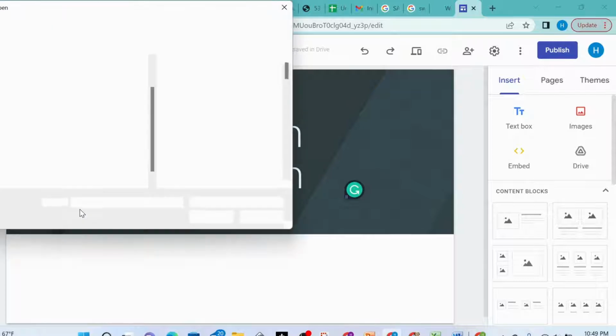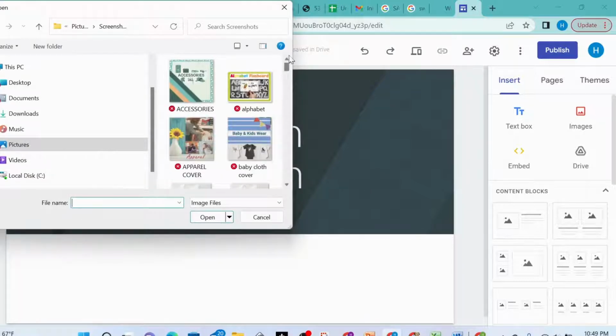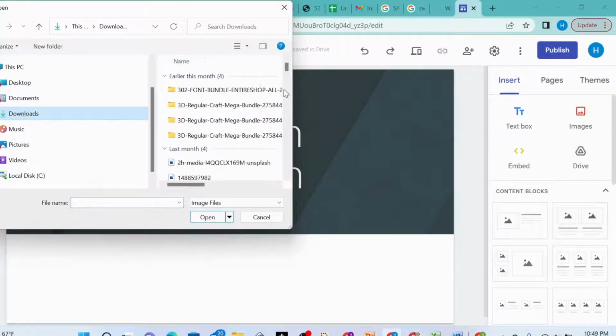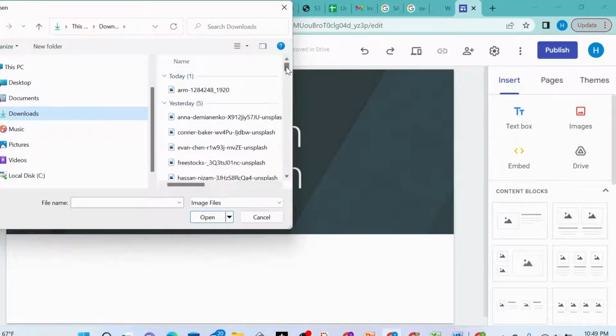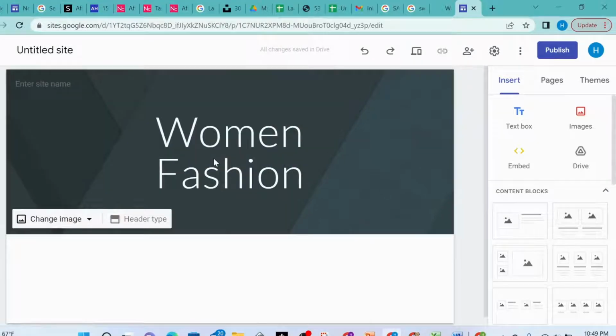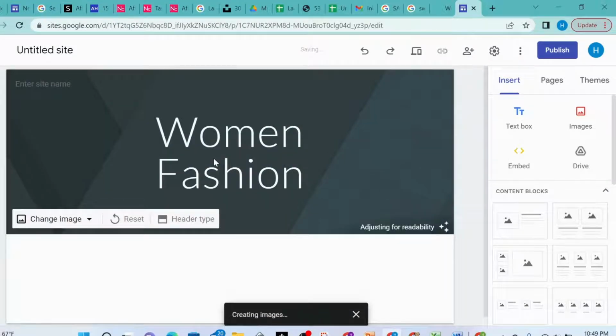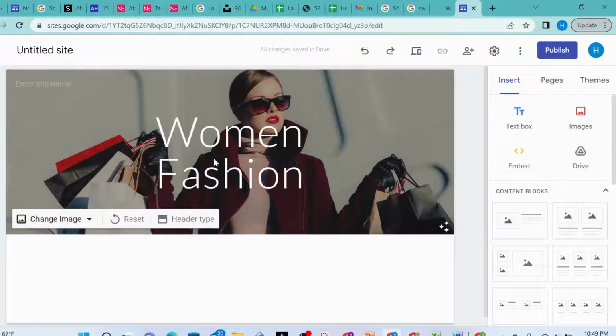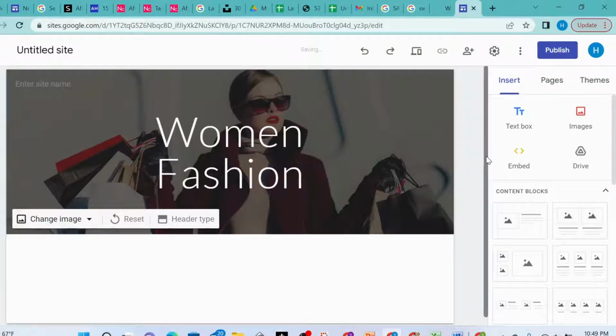So it will take us to our computer, and I might have some pictures in my downloads. This one, I downloaded from Unsplash. So it's a stock image. You can go to Unsplash and download anything you want. So we have our header and we have our title. Then we can start building our shop.